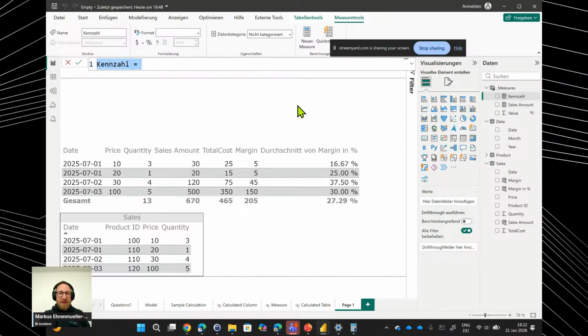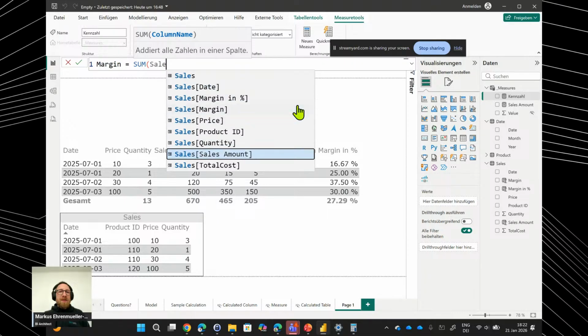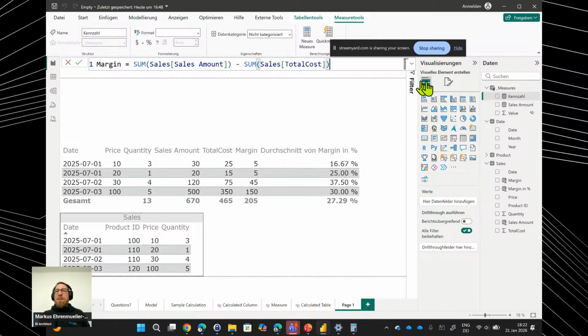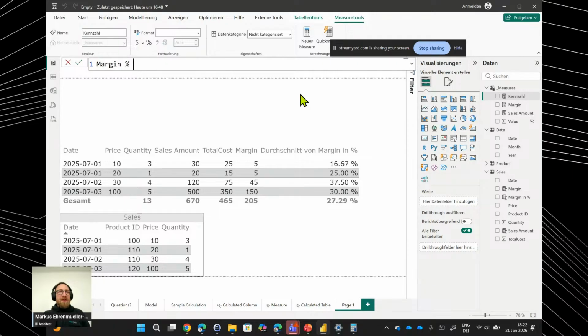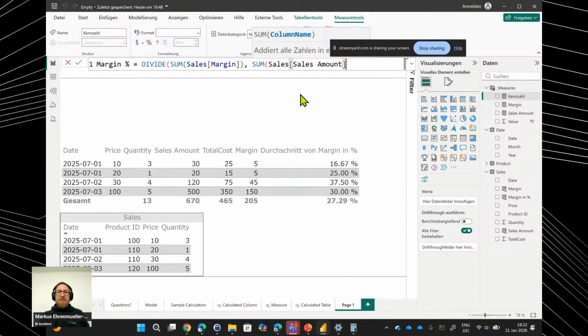The other one was the margin. The margin is then the sum of the sales amount. Let's take the column here, the sum of the sales amount, and subtract the sum of the total costs, right? If the measure would work, I would also be able to reference the measure, but the measure is not showing the right numbers because I willingly introduced a problem in here. And the other thing is the margin percent. This works easily because I can now say I want to divide the sum margin by the sum of my sales amount.